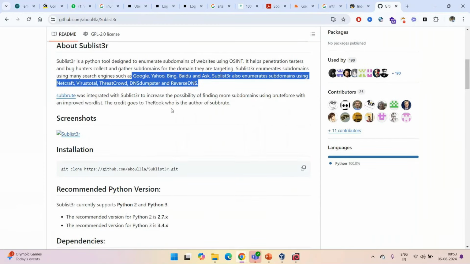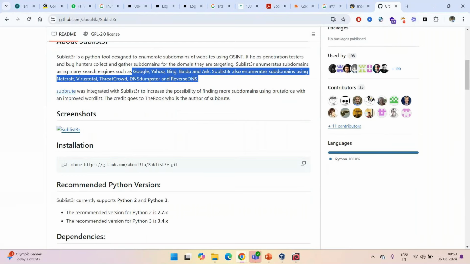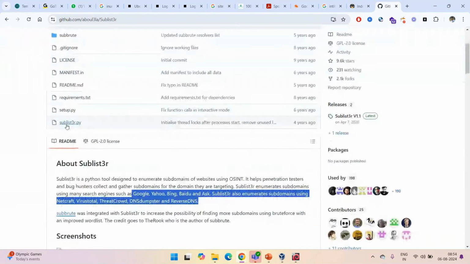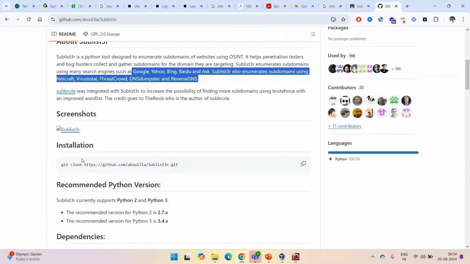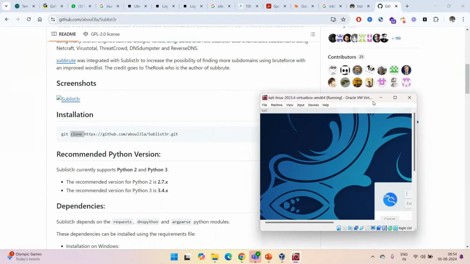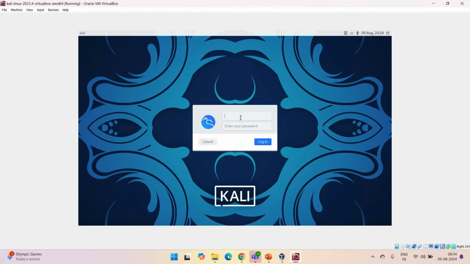So to install this tool, first you need to git clone this entire repository. It's a Python based tool, you can see here, .py. You even have the installation command over here, git clone this particular path, right? So we'll do the same thing. You can also follow the same steps to do it.